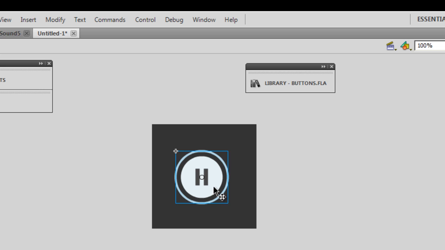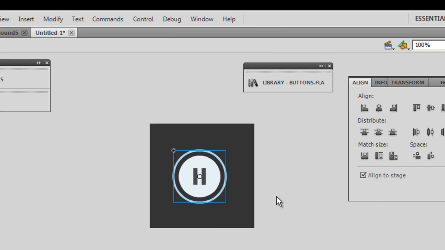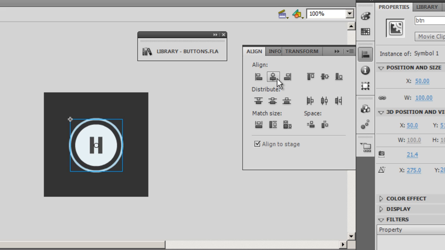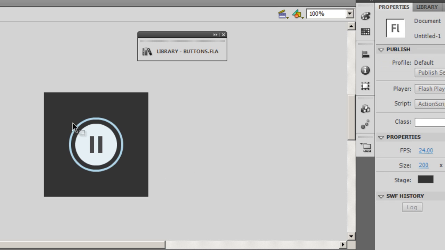I'll select the button, instance name btn, go to window, and thereafter I need to click on align, and then I'll align this button horizontally center and vertically center. I'm absolutely sure that this button is aligned vertically and horizontally in the center of the stage. Very good. Next, what I'm going to do is I need to feed the ActionScript.